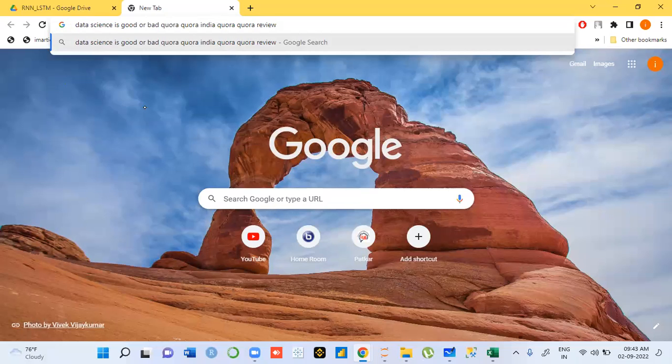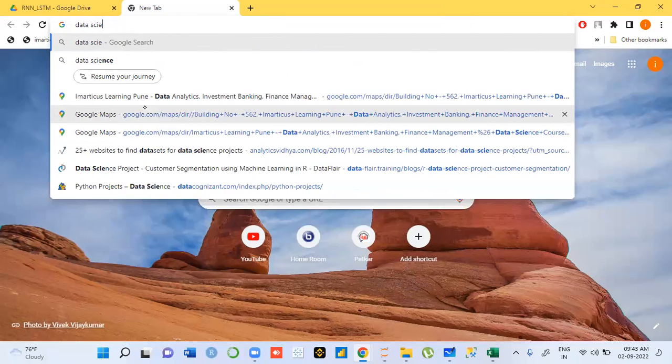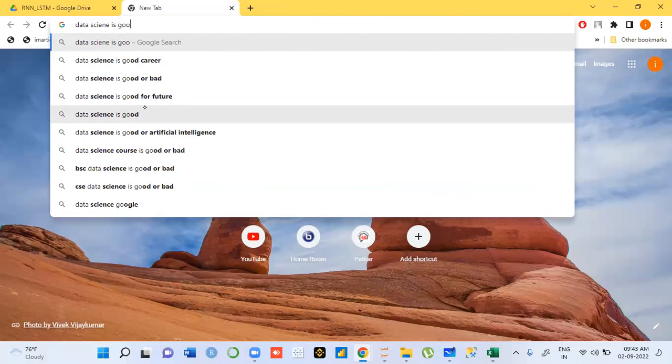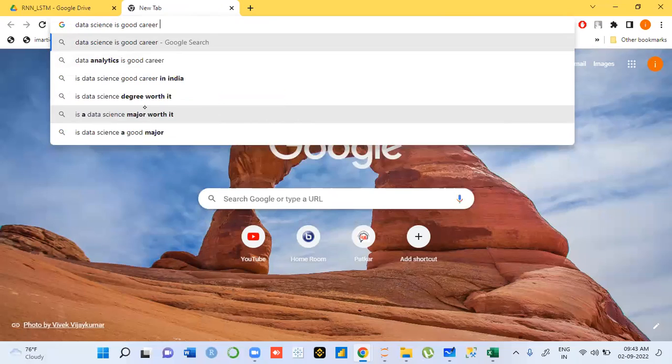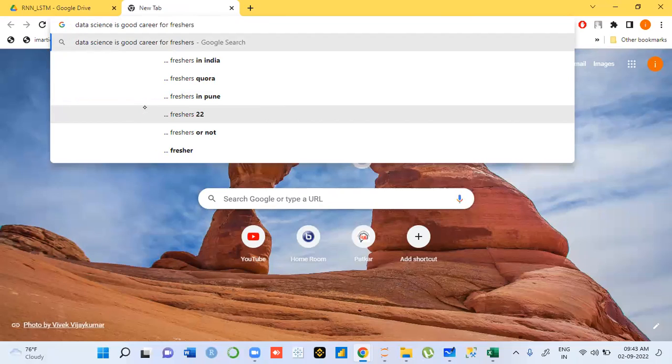Keep on increasing. First I write data science. Data science is good career for fresher. My lecture was on third floor. And this one say I take on third floor. नहीं, we required bigger class.